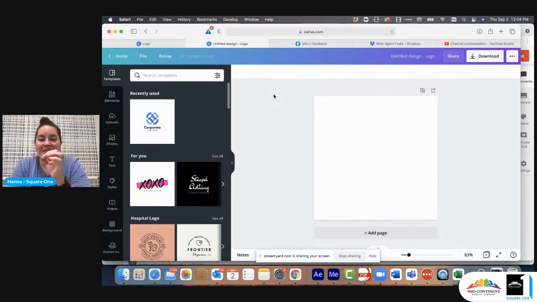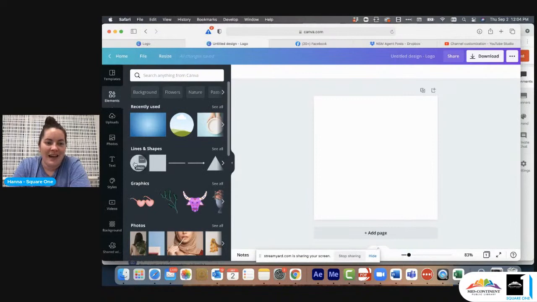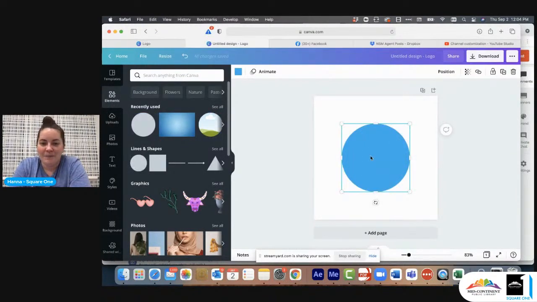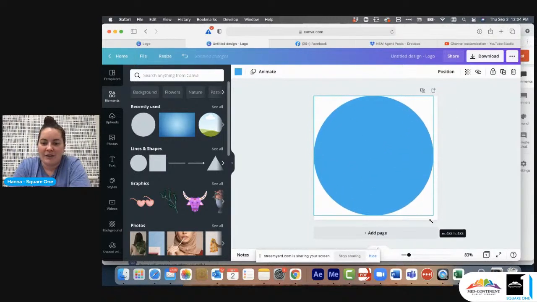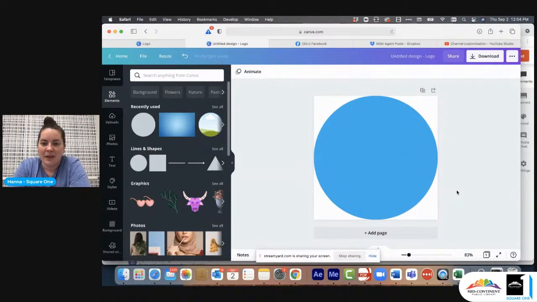So the very first thing that you want to do, and this is going to seem, it'll make sense, but if you come over here to elements, the very first thing here is a circle, and if you drag that up to the very corner and drag it all the way down to make it fill that square, this circle is what you're going to be playing with, right?